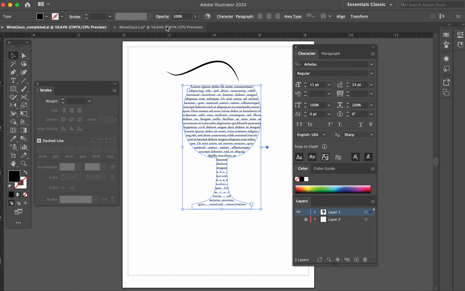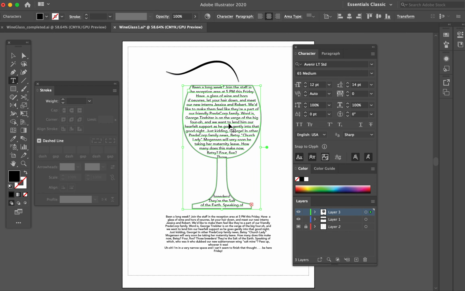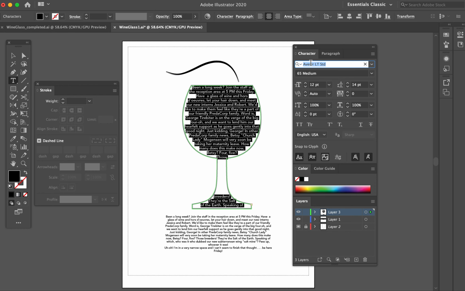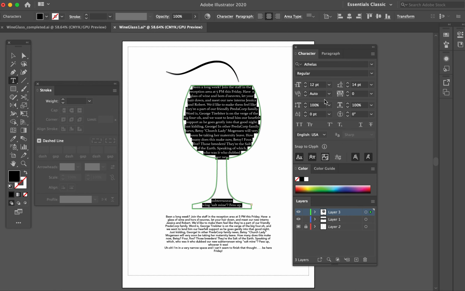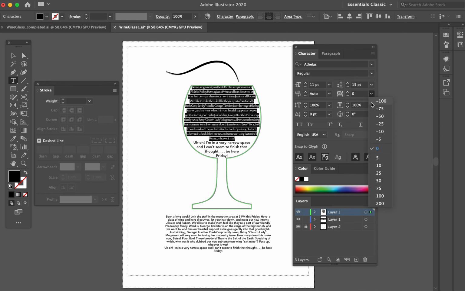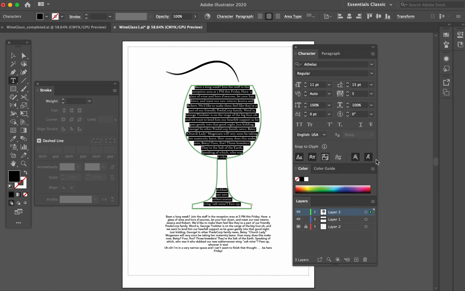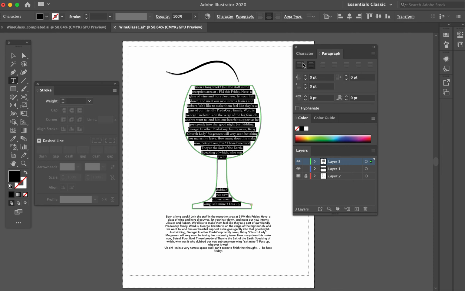So let's try to do that formatting so we don't spend a lifetime here. I'm going to go in here, choose the typeface Athelas, regular. I think it was 11, I think it was 15, I think it was 5. I'm going to go into the paragraph and try to not center it and see what happens, or center it right here, right there.